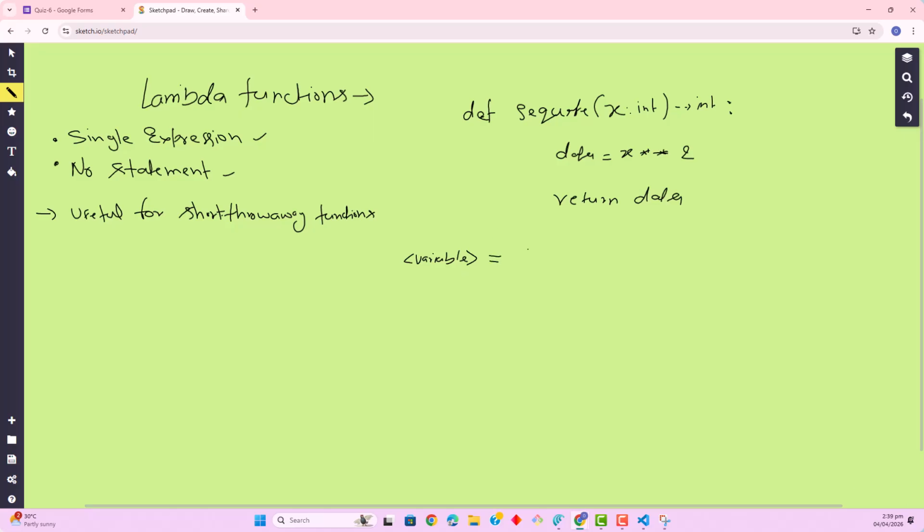Then say equal, lambda is a keyword, a Python keyword. Then you need to define arguments, x, y, or x, comma, y, comma, z, any arguments. Then a colon, and here is your expression or the business logic. If you have a single expression, single logic, you don't need to write any return or anything. This is very simple. Now let me convert this function into lambda.